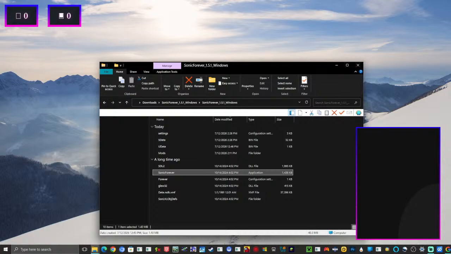Now you don't have to run the program as administrator, so to people that have parental controls, you don't have to worry.